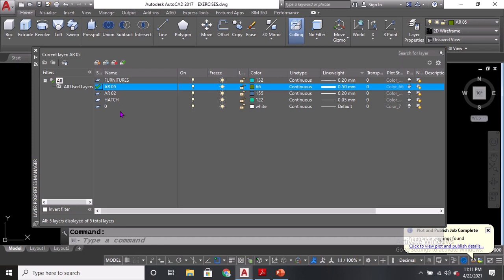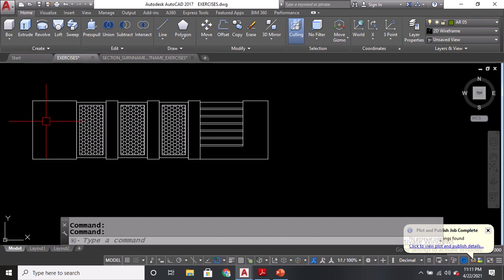Malilito kayo, okay? Anyway, so for the meantime, again, yung purpose natin for these layers is to have the objects electronically printed or plotted according to line weight. Again, in drafting, we use line weight for object emphasis, okay? So I'll be closing this one. And let's start with this.